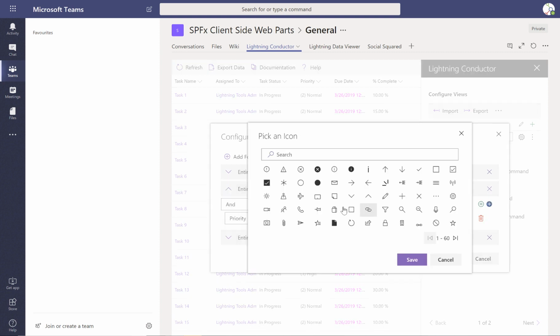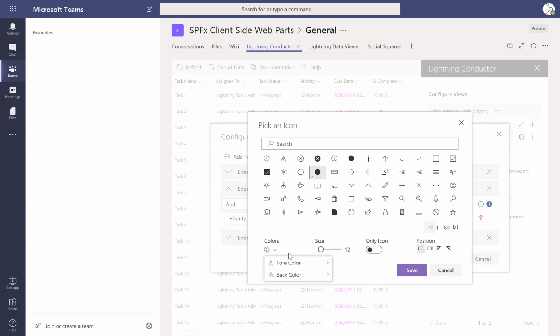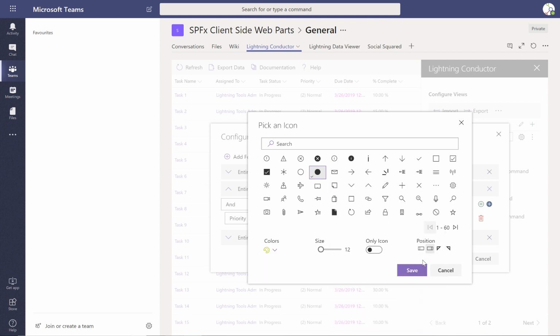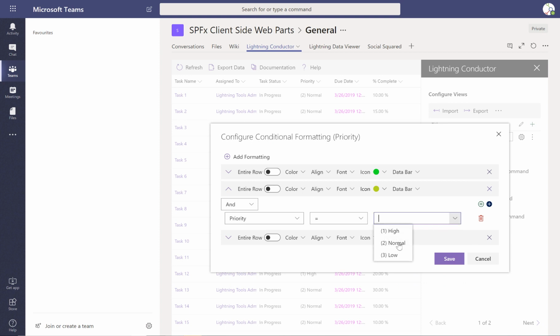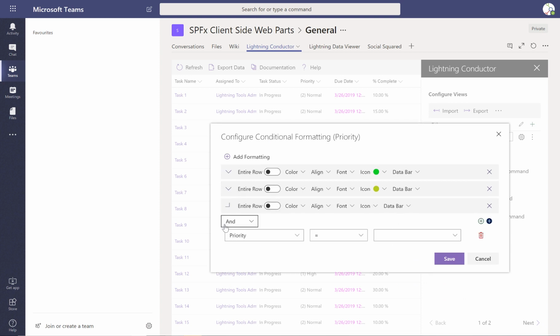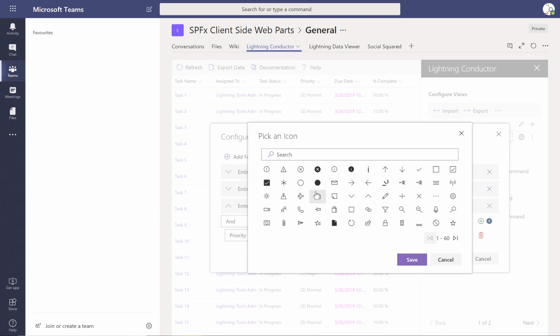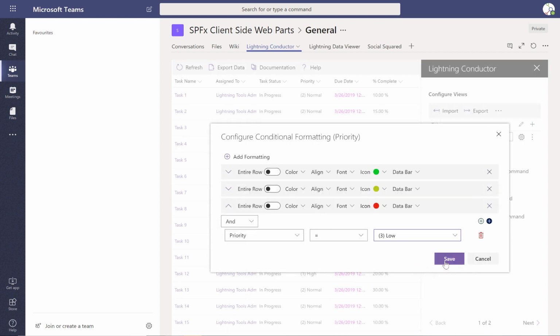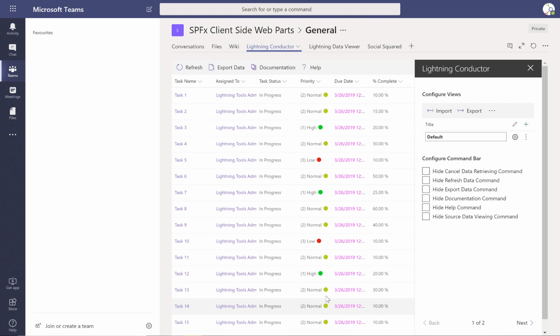And then I'm going to add 2 more levels of formatting. So the second one is going to be an amber icon. And we'll set that to normal priority tasks. And then finally, low priority tasks can be set to red. So we now have our conditional formatting showing the appropriate icon so that the priority is more visible.